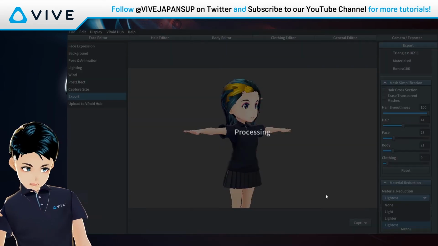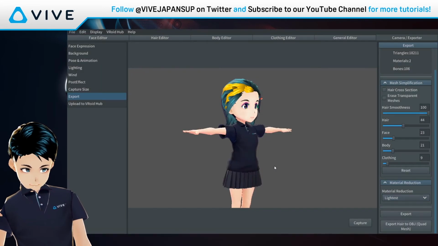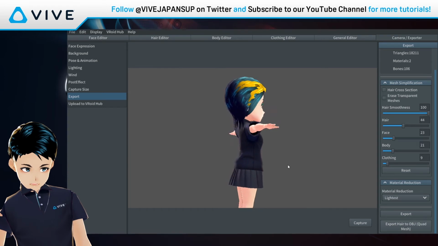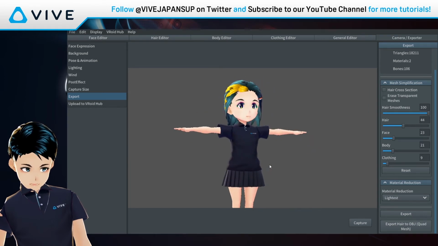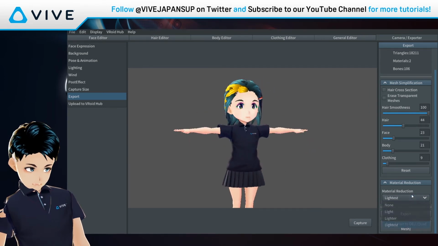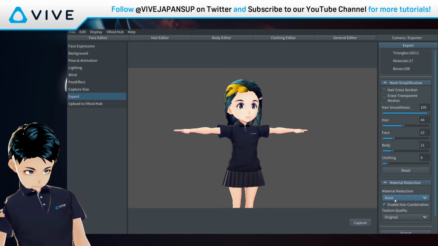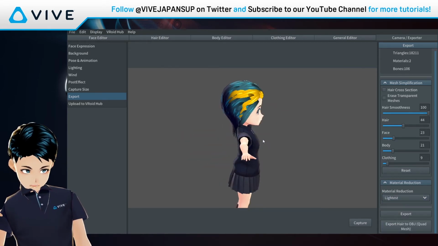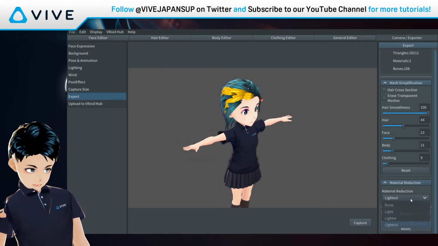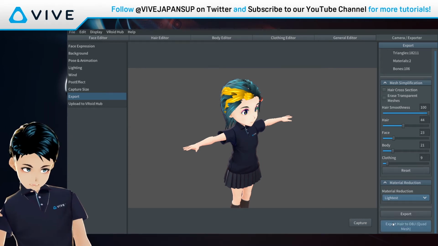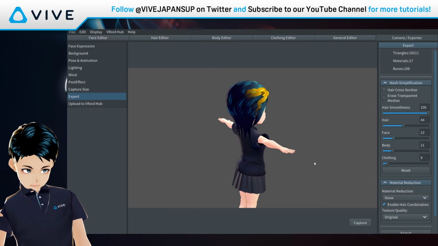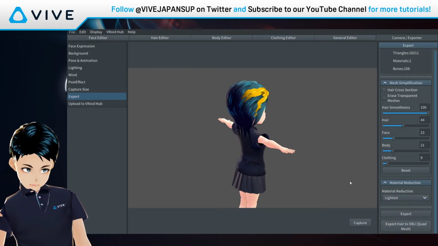If we do lightest, now you can tell the face is more kind of not so much happening. Let's go back to none. You can see the biggest difference is the hair. So if you lighten it too much, simplify too much, you just don't get that nice depth in it. So maybe someplace in between.